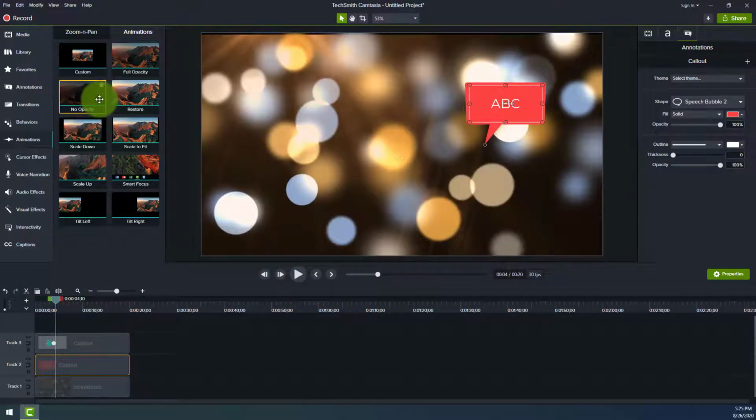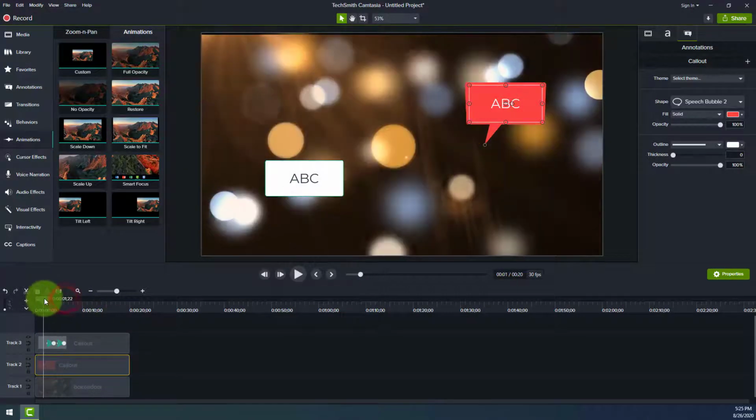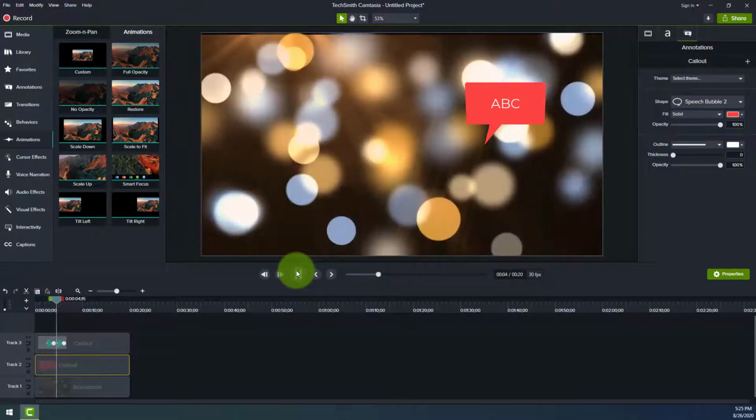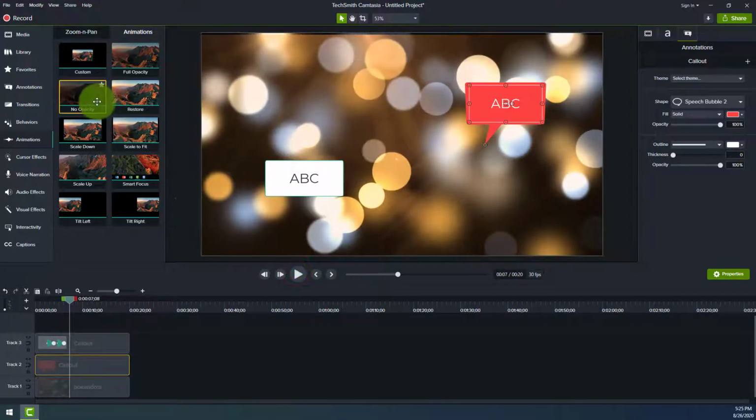You'll notice that a lot of these are opposites of each other, so we have no opacity, but if I drag full opacity down and apply it right after, you'll see it reappears. So if I drag this back and play it, it fades out and disappears, and it comes back. You can almost think of these as like transitions, except the item is still there, you've just temporarily made it disappear.